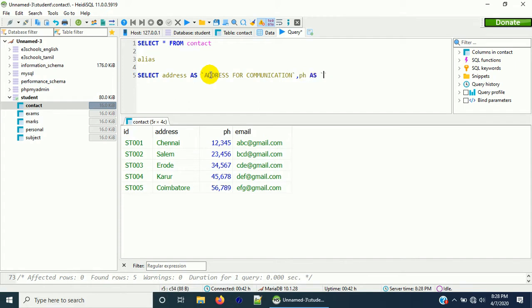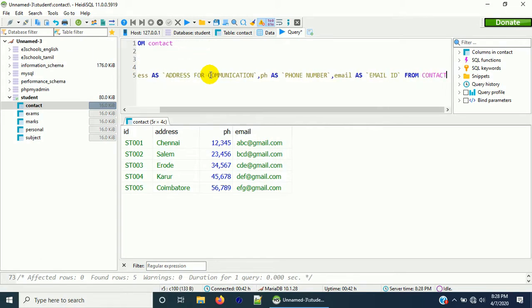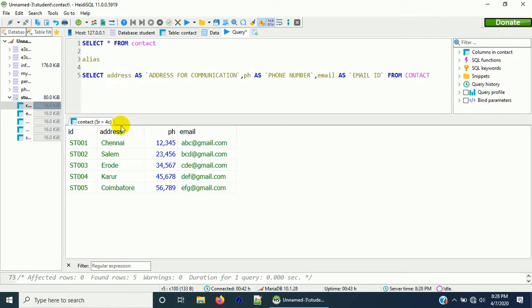Ph as phone number, comma, email as email id from contact. So this is what the actual query we require. So after running this query, these three column names will be renamed just for displaying alone, but actual column name will be address, ph and email.